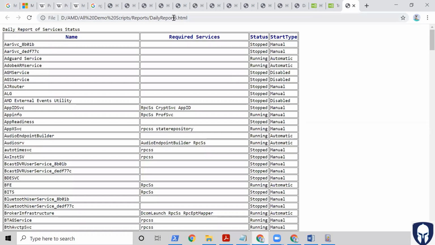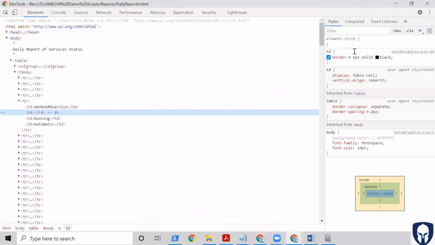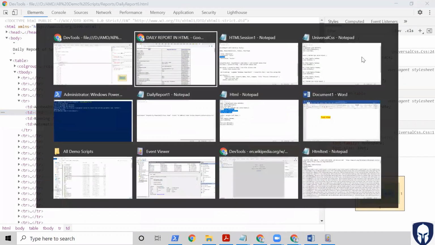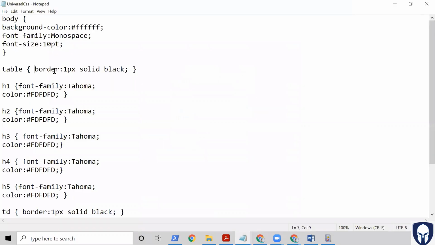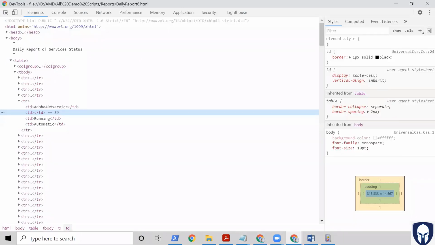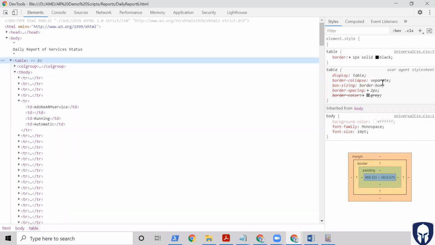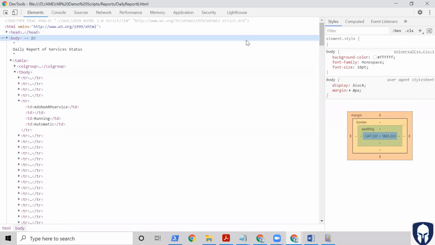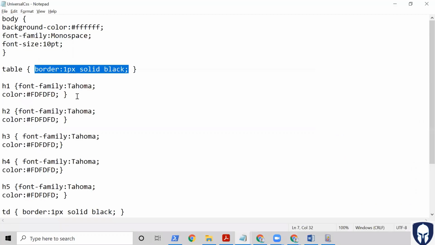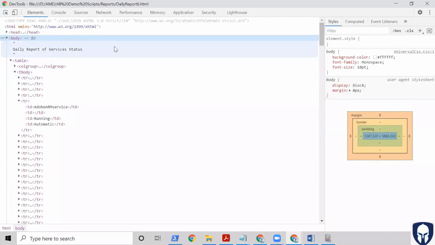You don't have to redo the HTML. Okay, and if you just right click on it, inspect, and then in the styles you could see all these things. The border, let's say here we applied, right? Border 1px, and then let's say monospace, and what else do we see? Table, black, and then what else? Body font Tahoma, right?